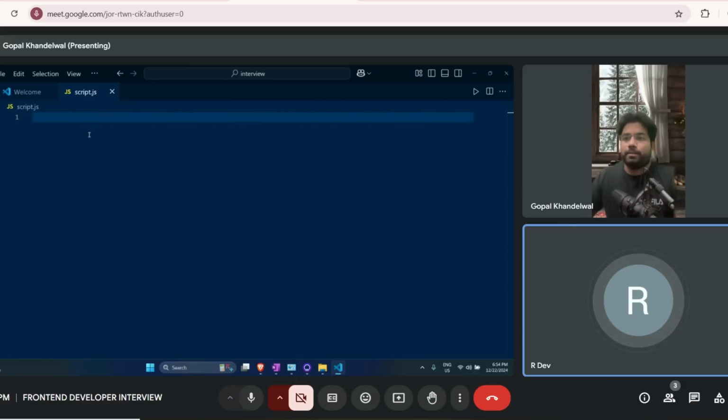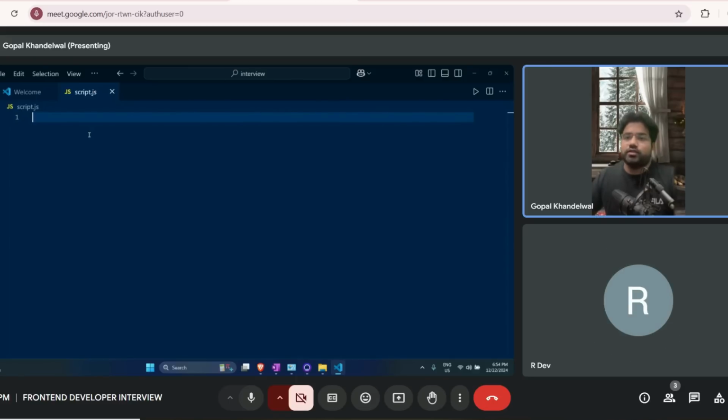What are the three main core parts of Redux? One is action, second is dispatch, and third is reducer. Reducers are basically pure functions. Action, dispatch, and reducer.